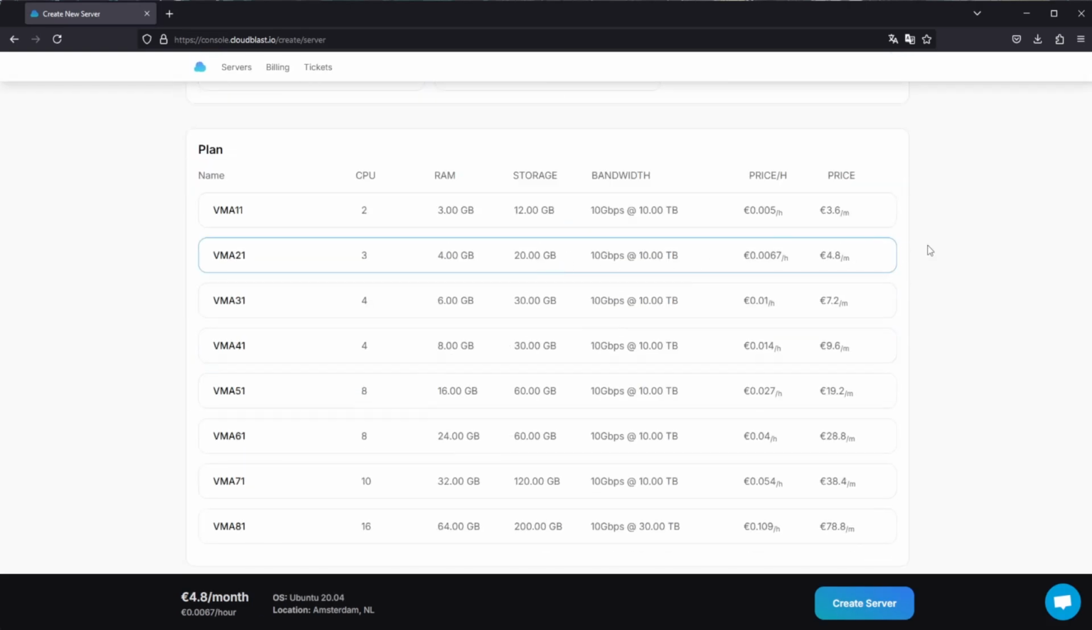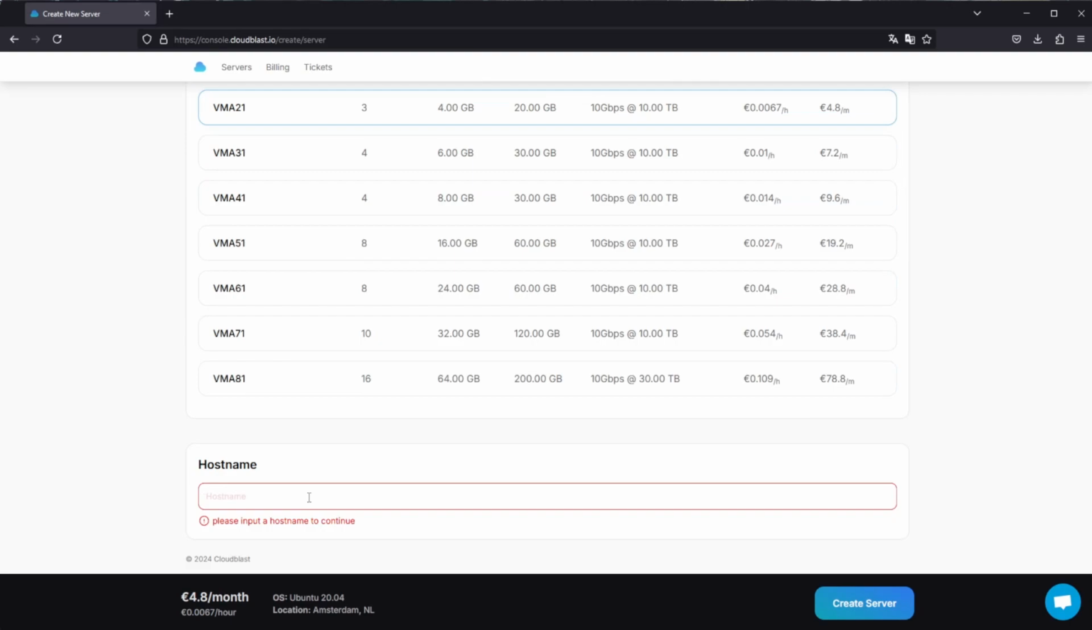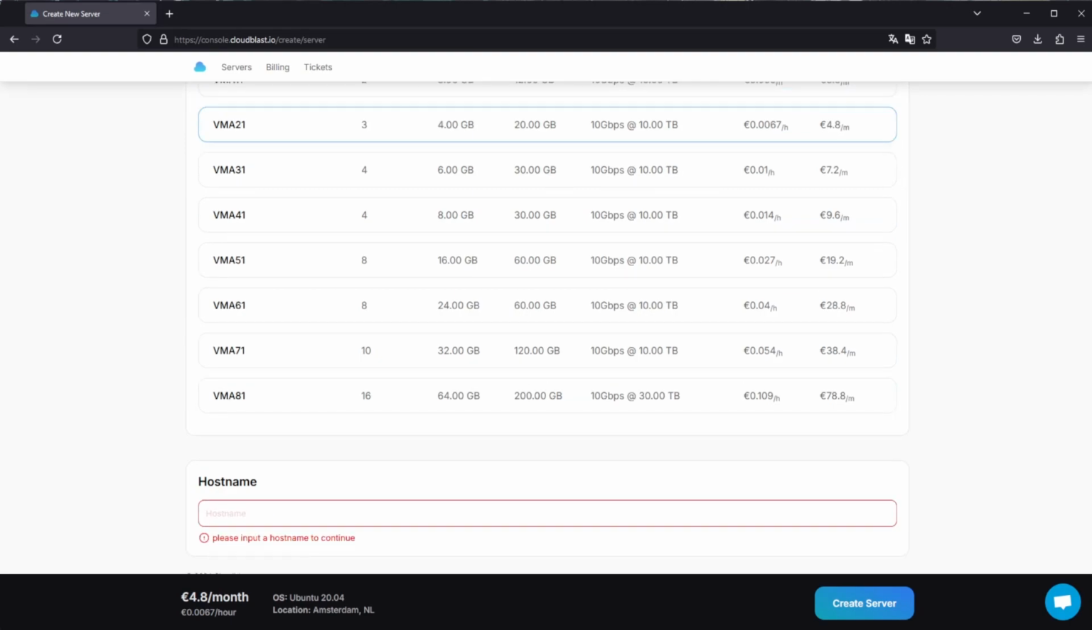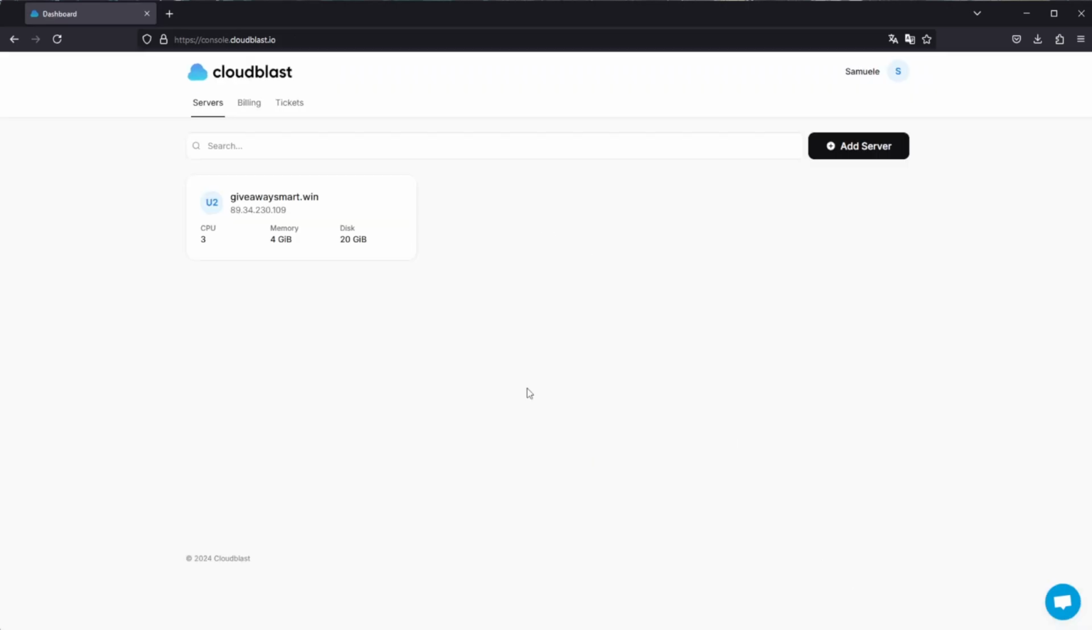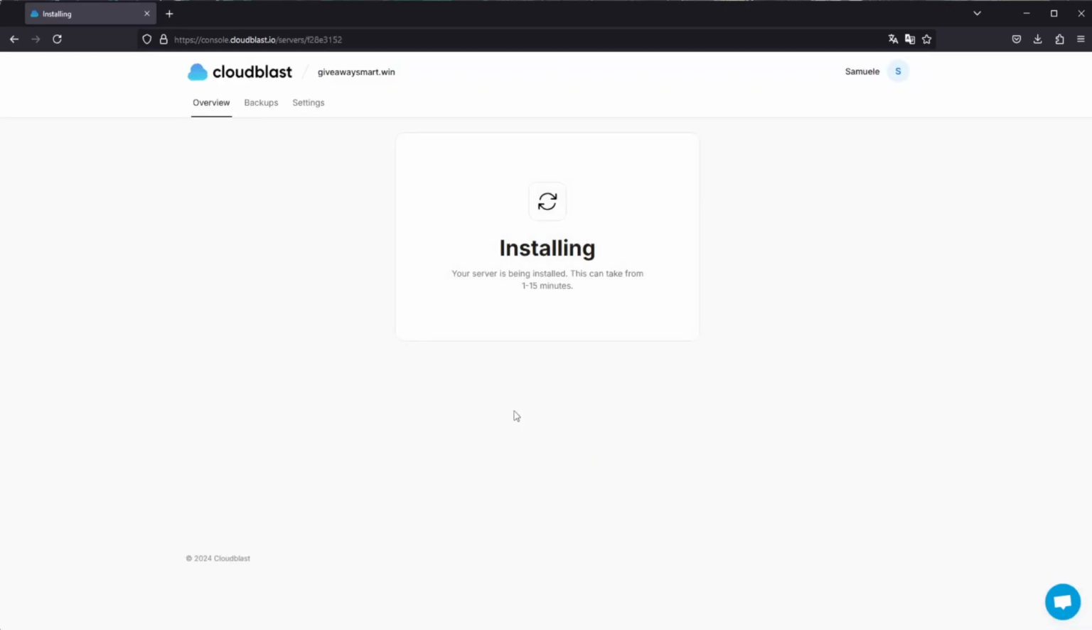Today, we'll show you how to install a Minecraft Spigot server on a Linux VPS running Ubuntu 20.04. Let's get started. First, order your VPS and connect to it via SSH using your VPS IP.